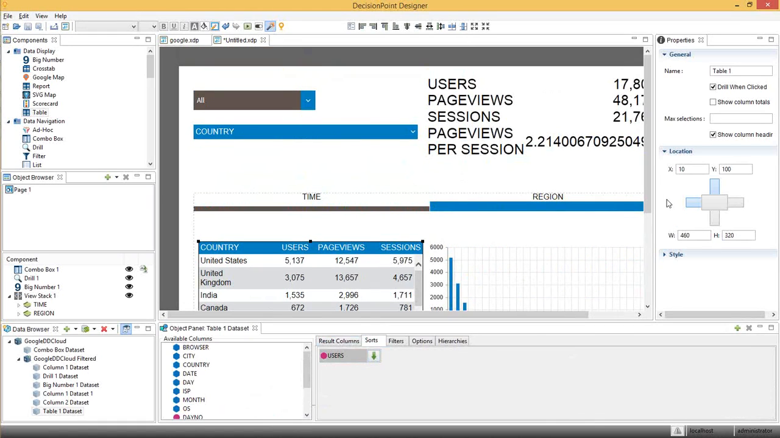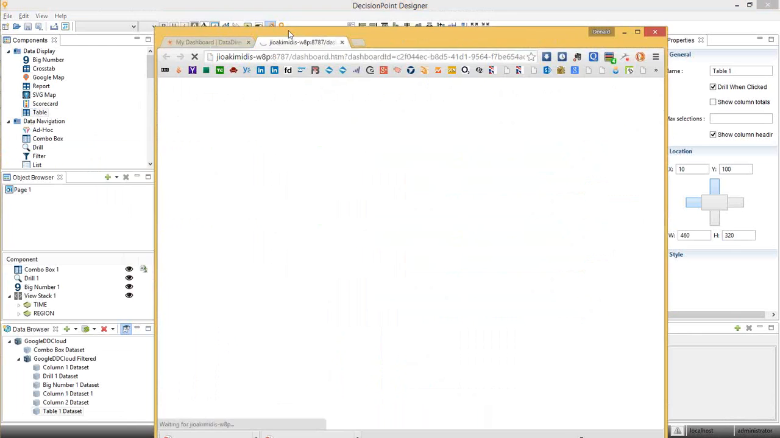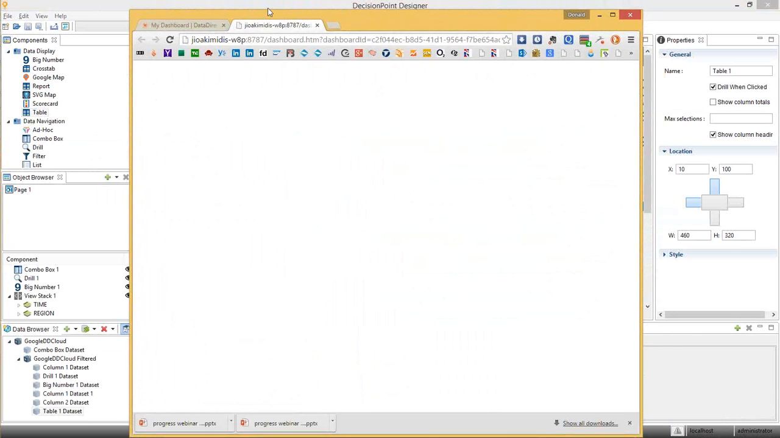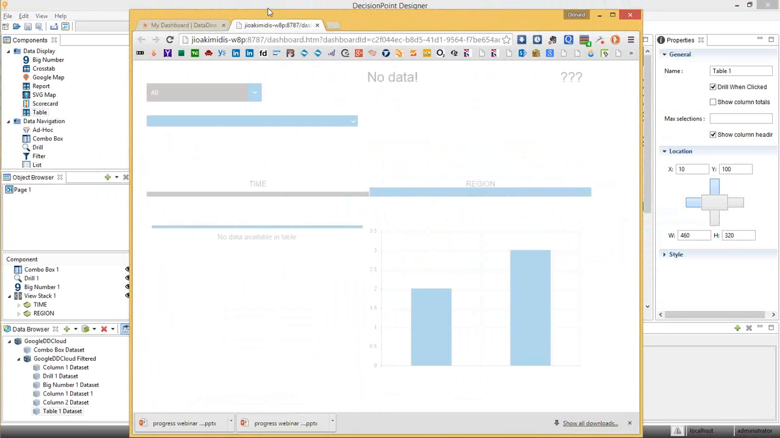Now all I've done is dragged and dropped here. Not really done anything that complicated, but I now have, if I bring up my browser, a fully working, interactive, navigable dashboard with the data that's coming. This data is genuinely coming all the way from Google Analytics through the Progress DataDirect Cloud into Decision Point and into this dashboard, which we have literally just created in the last 5 or 6 minutes.